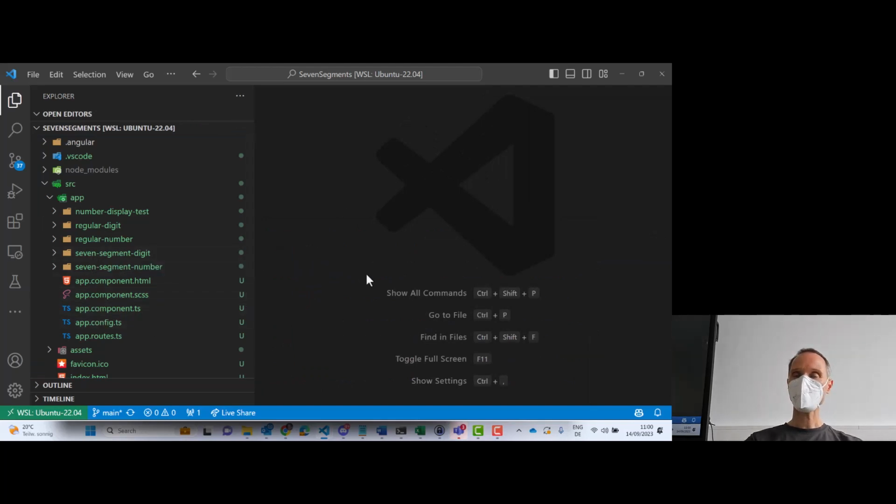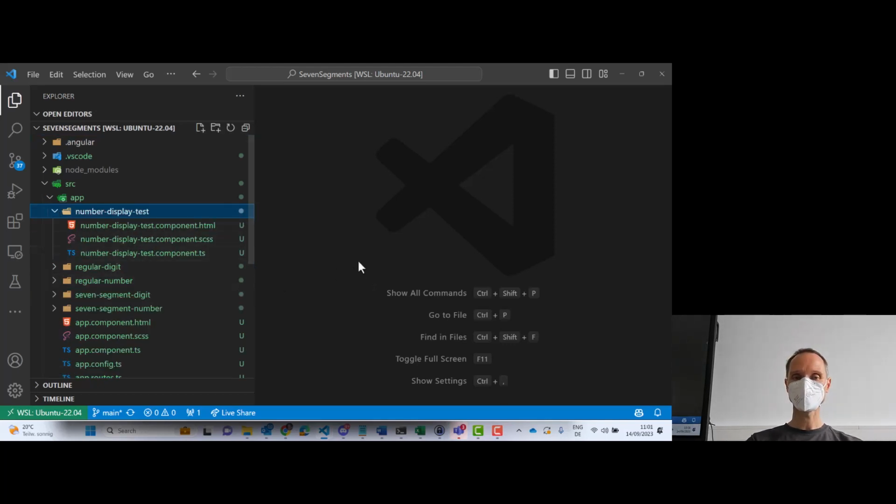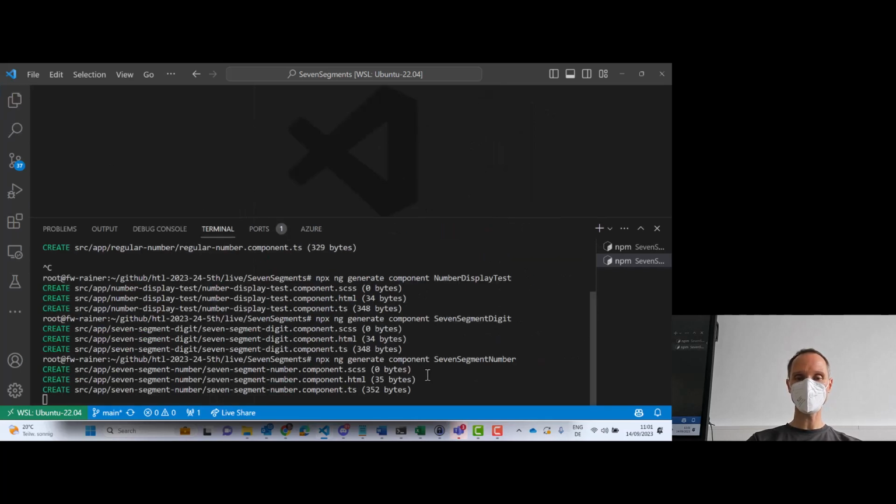Good. And then we do exactly the same dance as before. In the number display test, we are a little bit late, no problem. What we did is we just created 2 additional components. The first one is called 7-segment digit, and the second is called 7-segment number. So please, those who just arrived, generate these 2 components. npx ng generate component 7-segment digit, and npx ng generate component 7-segment number.